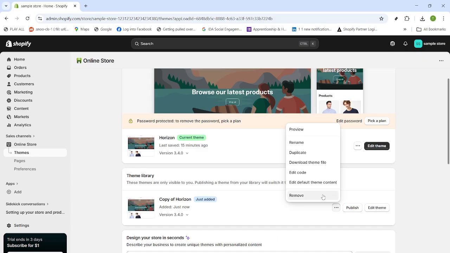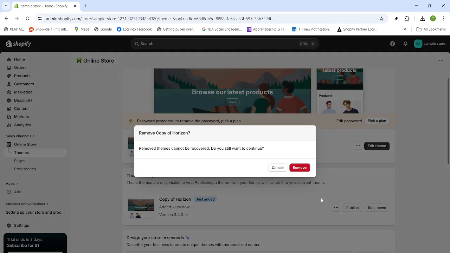If the template you're removing is currently assigned to a page, product, or collection, consider switching those to a different template first, so visitors don't encounter errors. Now choose Remove. Shopify shows a confirmation prompt because this action cannot be undone. Read the prompt carefully to ensure you're removing the intended template in the intended theme.